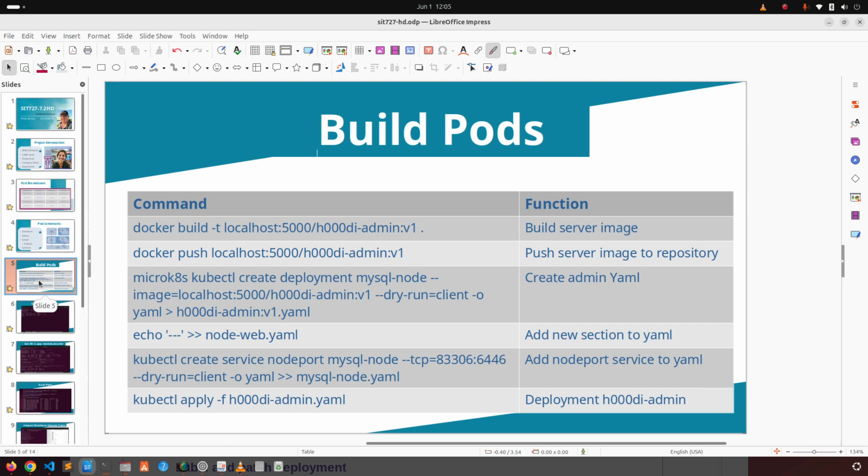Building the pod, basically we make our Docker image, push it to the registry, then we make a dry run and print that out to the YAML file. We add a section here and then put in a node port, and then we apply the YAML.